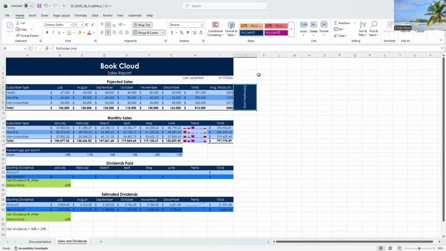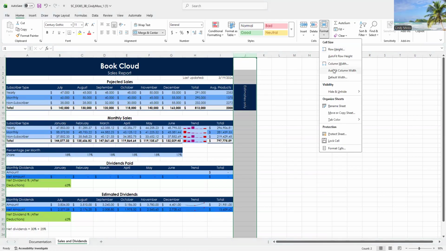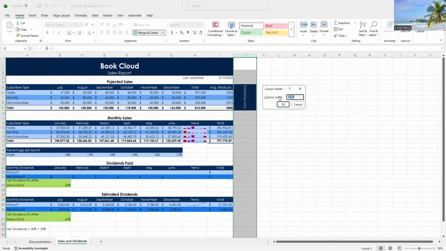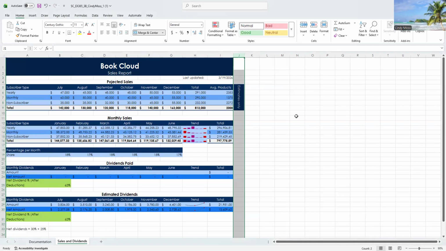But then the C part tells us to change the width. So I have to click on the down arrow on J, and I'm going to do column width. And instead of it being 13.5, I'm going to make it 6.00, and I'm going to tell it okay. And so it changes it to estimates only.